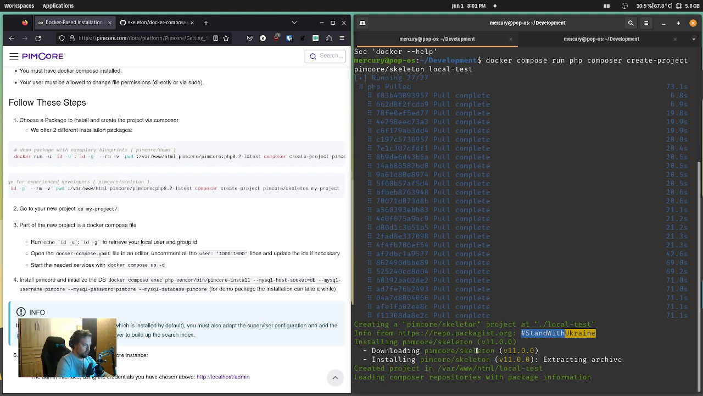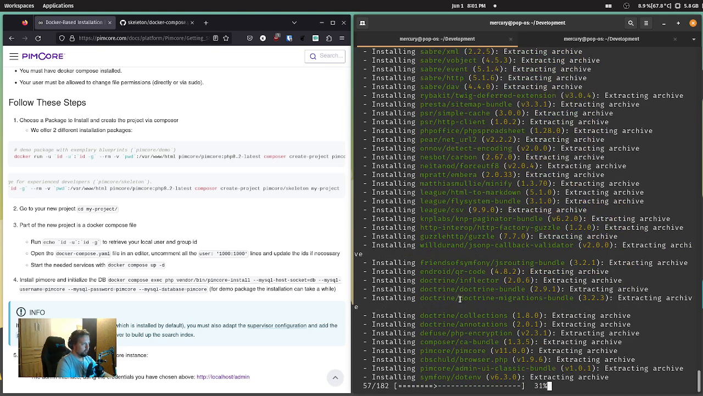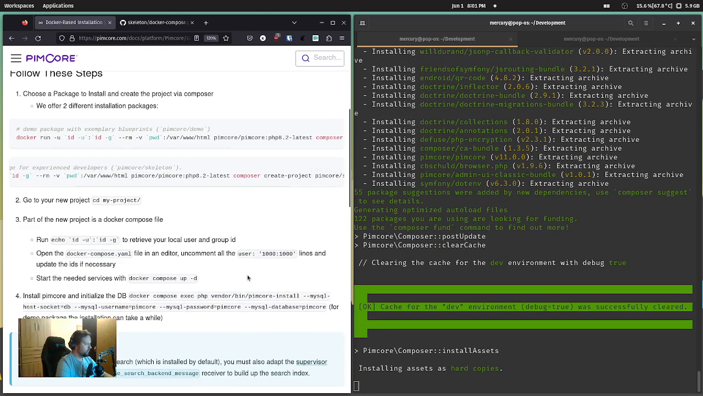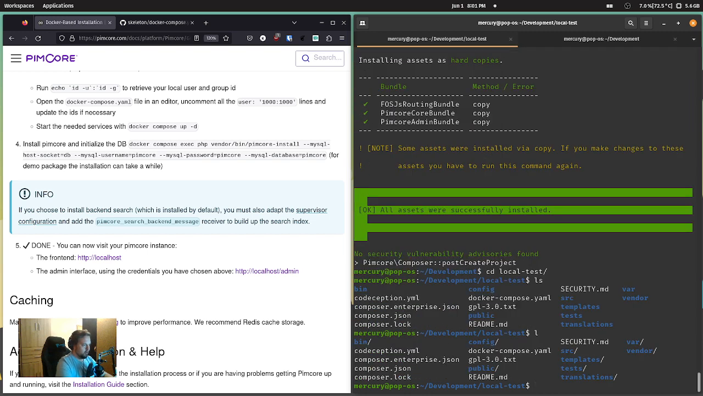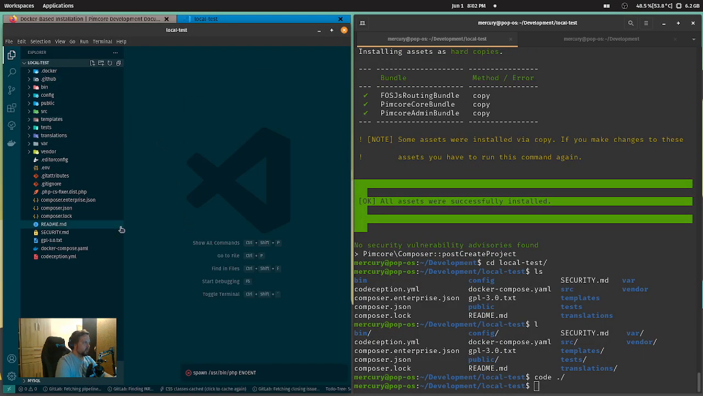Now it's creating the skeleton, downloading all the composer dependencies, and now I can change to my newly created local test directory and have all my files in here. Now, another tool you're gonna need for this tutorial, at least I will be using it, is VS Code. You can use any other code editor. Let's go code in this directory. And you already have your project in here.